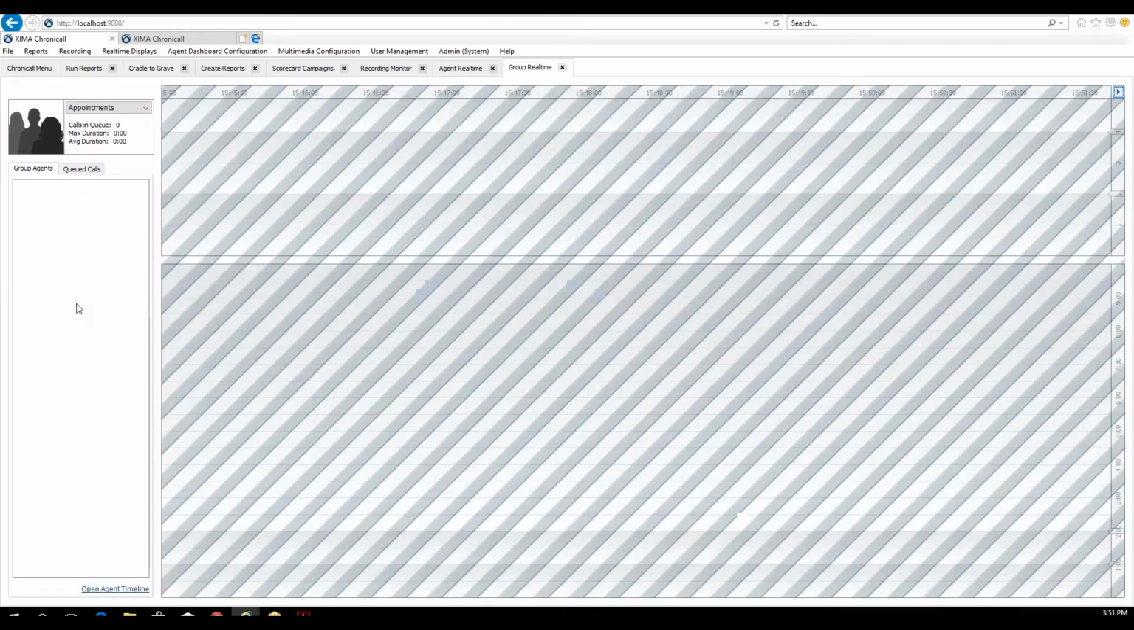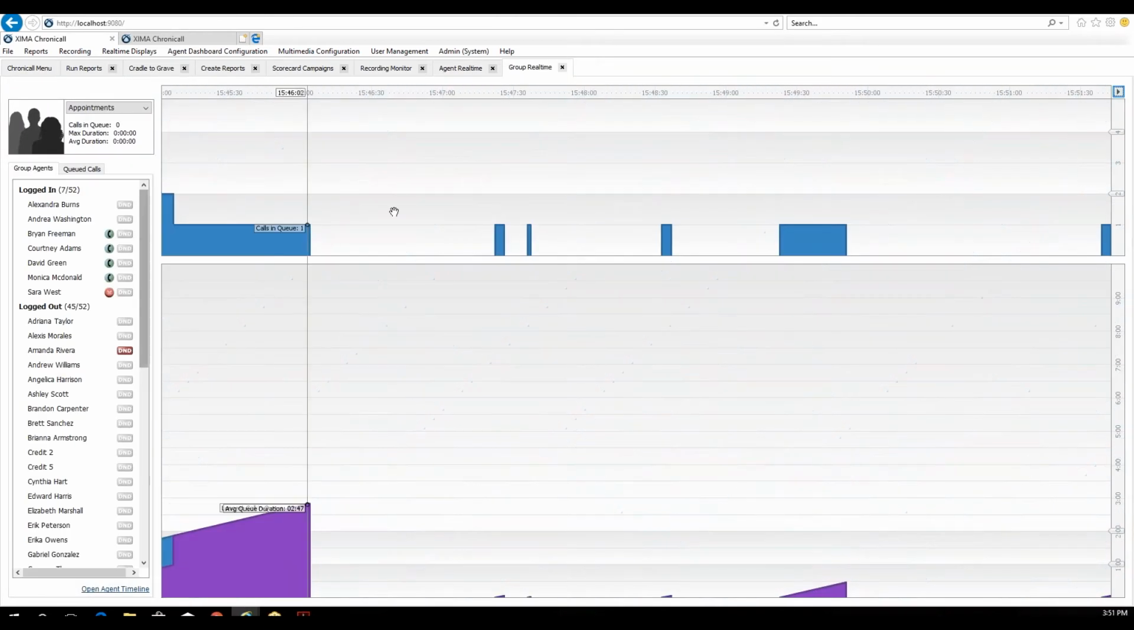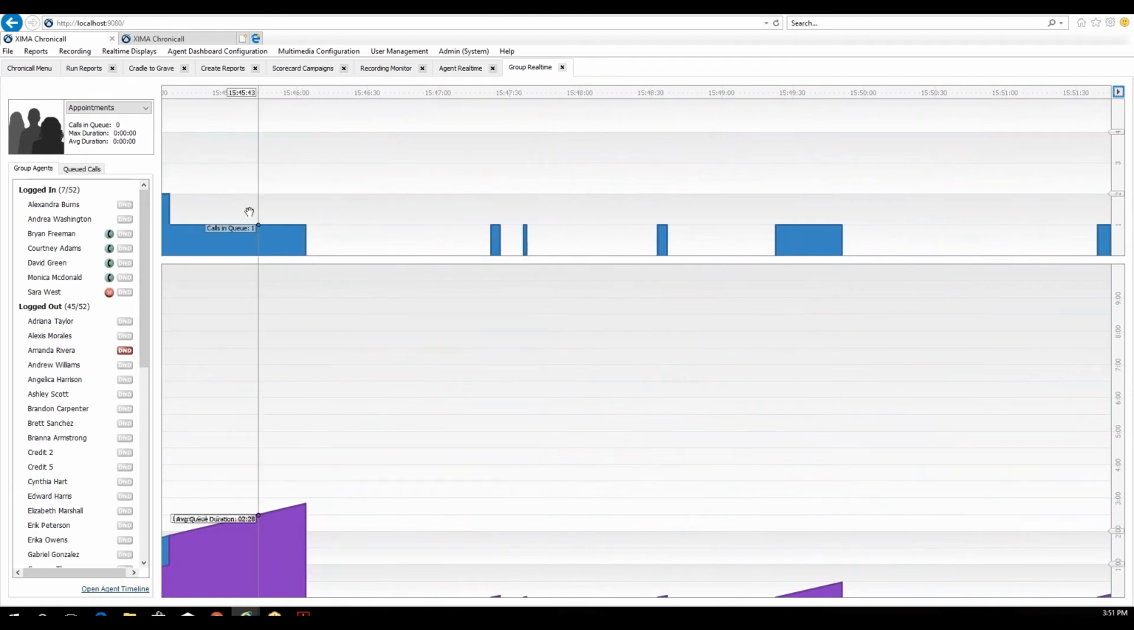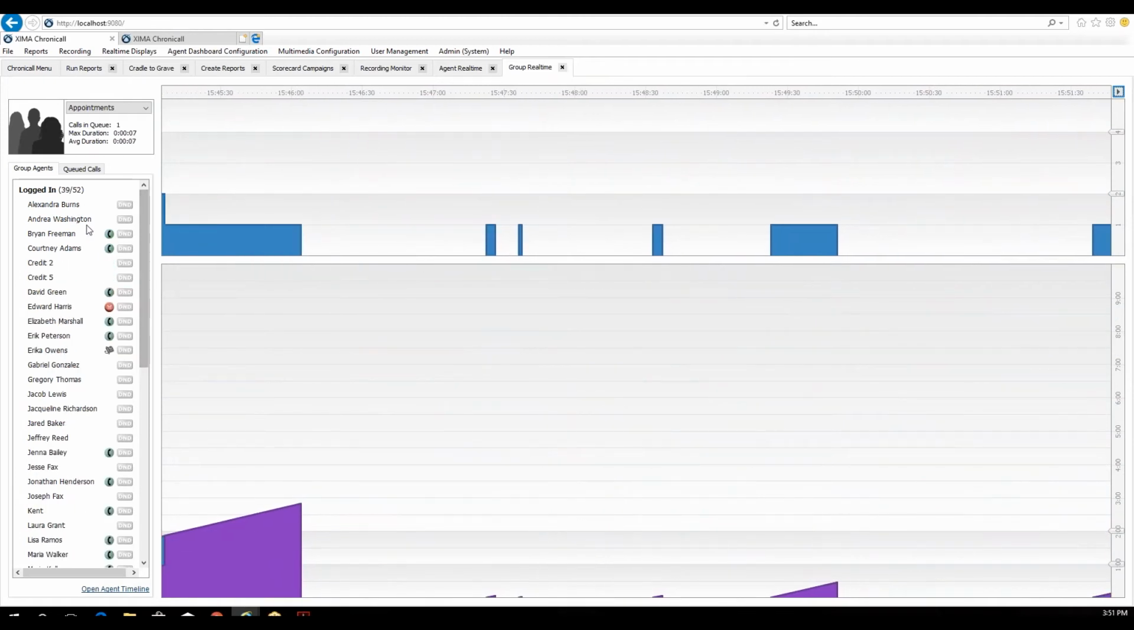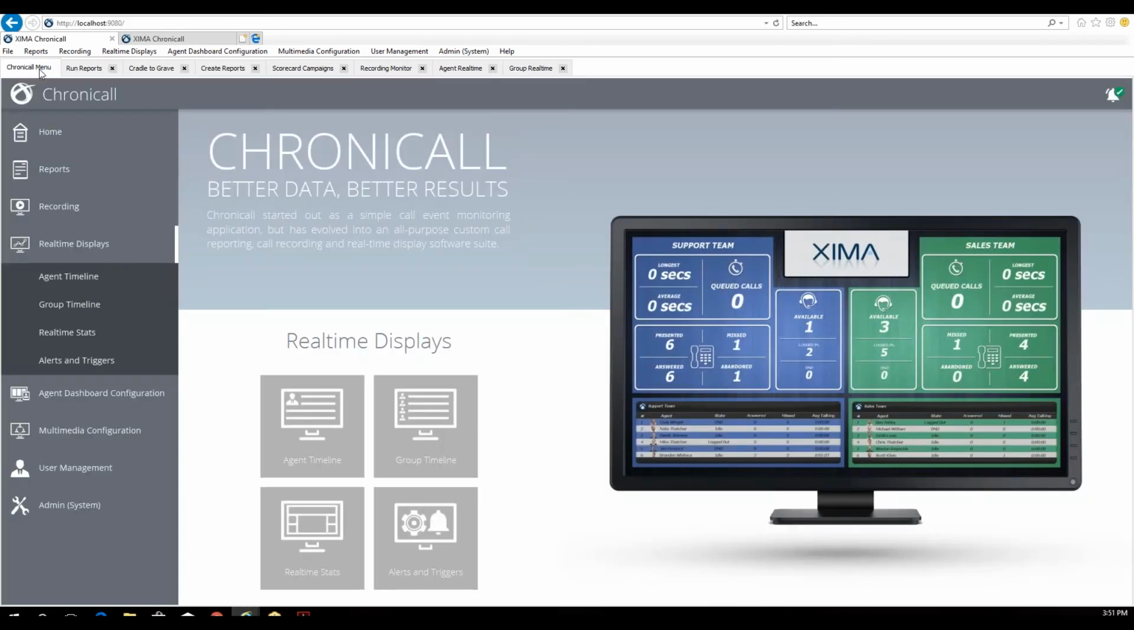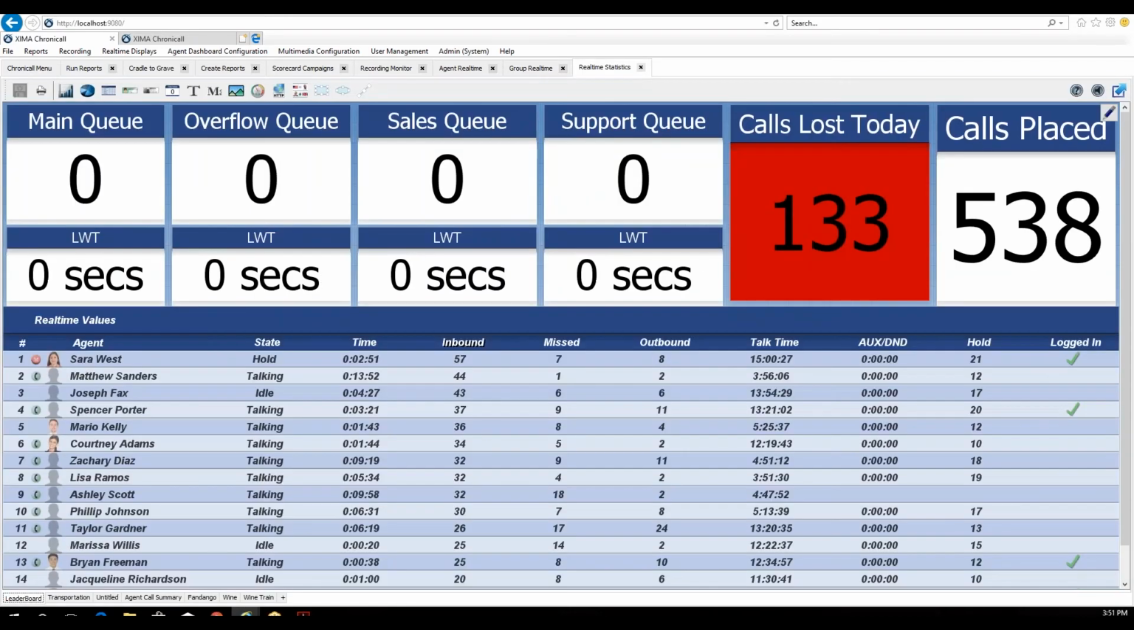You have the agent timeline, you have the group timeline, which monitors your queues. Kind of the same idea. You can see which agents are logged into your queues. Do you have any calls in queue right now? Looks like I don't. I have some agents available here, things like that. But the view most people like is what's called our real-time stats.